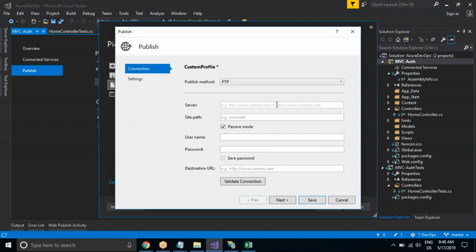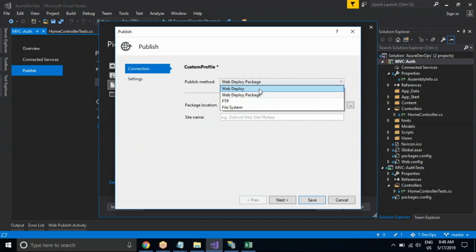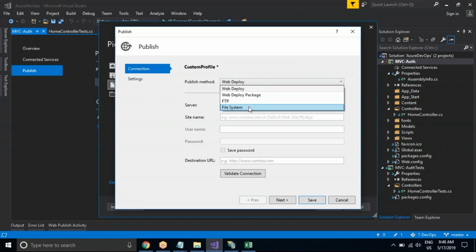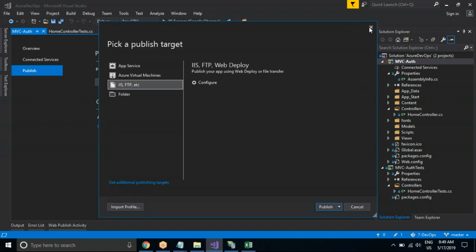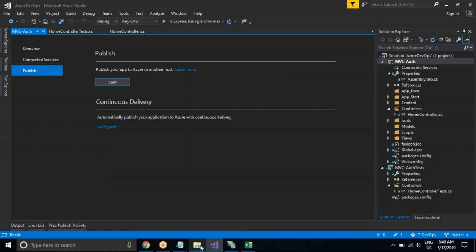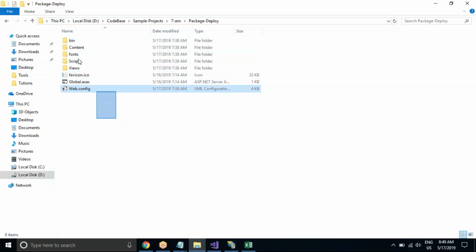When you're deploying it in FTP, it would be a zip file. But when you are using any other options like web deploy package or web deploy or file system, it will not be a package or a zip file. You can see that here. That's why I show the demo and then only I will do it. So all these options are available in Azure DevOps also: FTP, file system, web deploy.